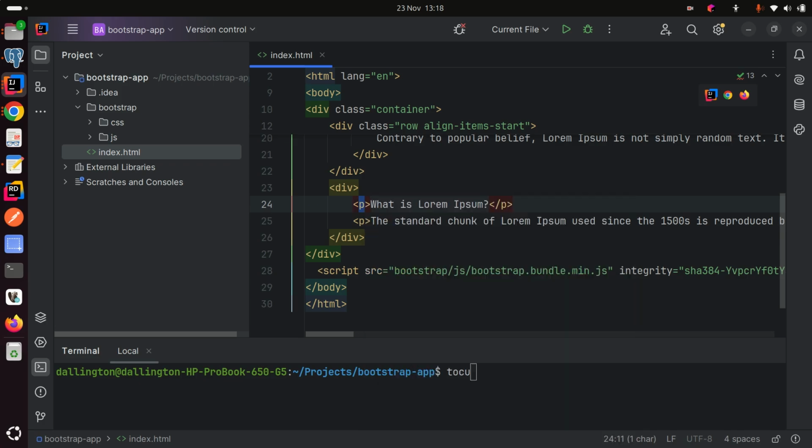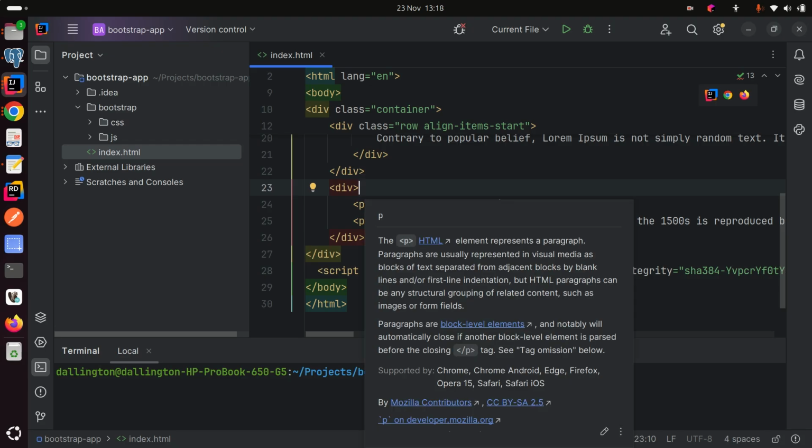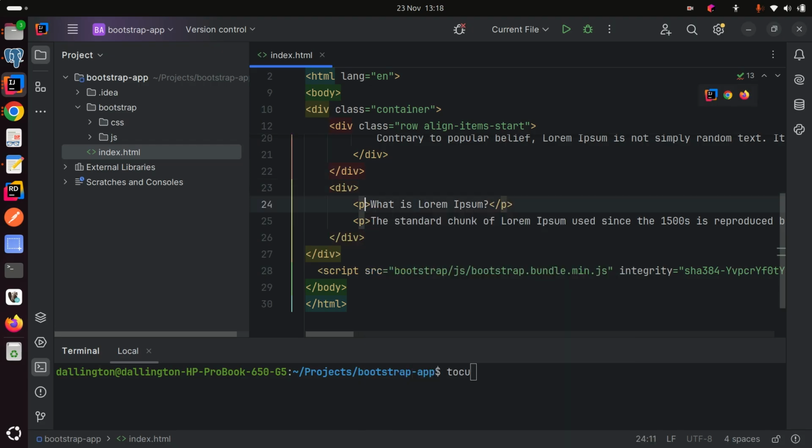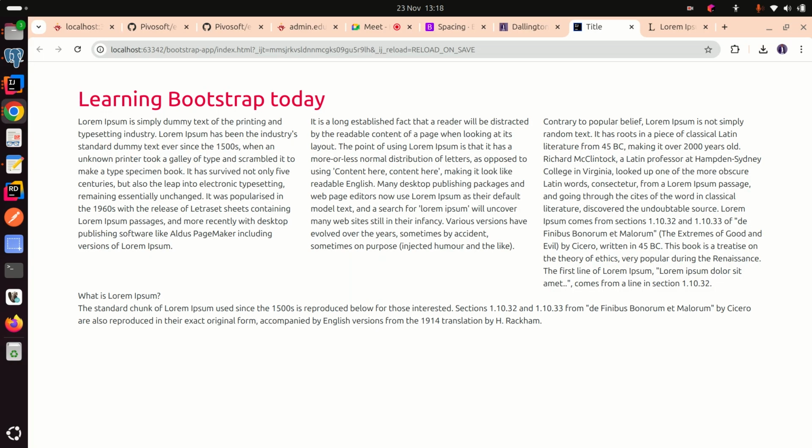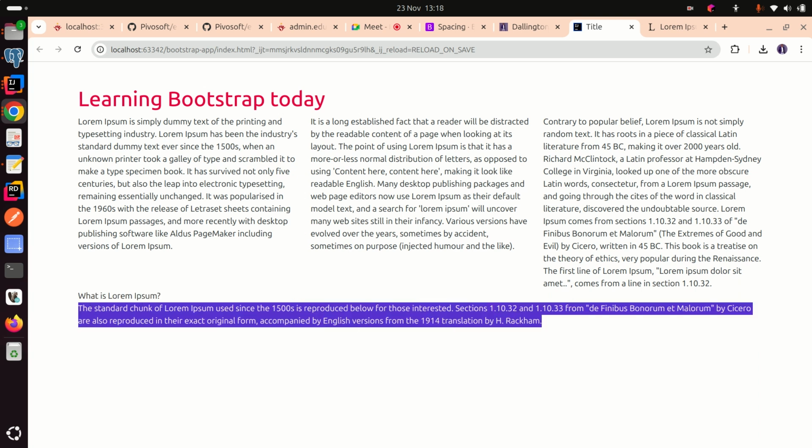The first paragraph. Paragraphs always create vertical space. So you can use span. When I use span, you see they are close to each other. There is no space between this title and this.